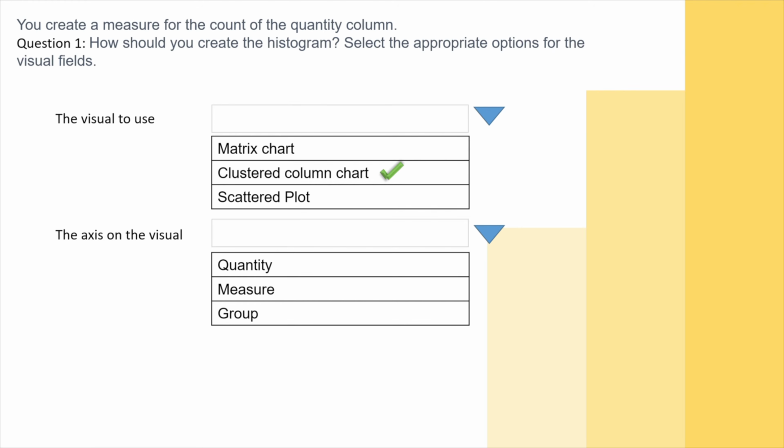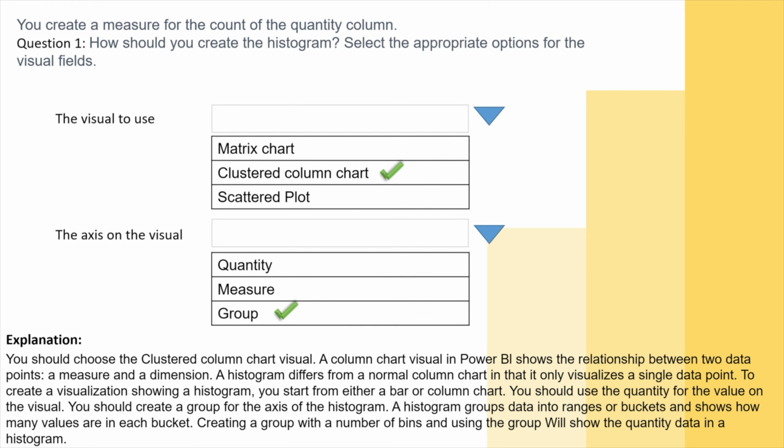Well, the correct answer is you need to use clustered column chart and group on the axis on the visual. The explanation that they have given is you should choose the clustered column chart visual. A column chart visual in Power BI shows the relationship between two data points, a measure and a dimension. Histogram differs from a normal chart in that it only visualizes a single data point. To create a visualization showing a histogram, you start with either a bar or column chart. You should use the quantity for the value on the visual, and you should create a group for the axis of the histogram.